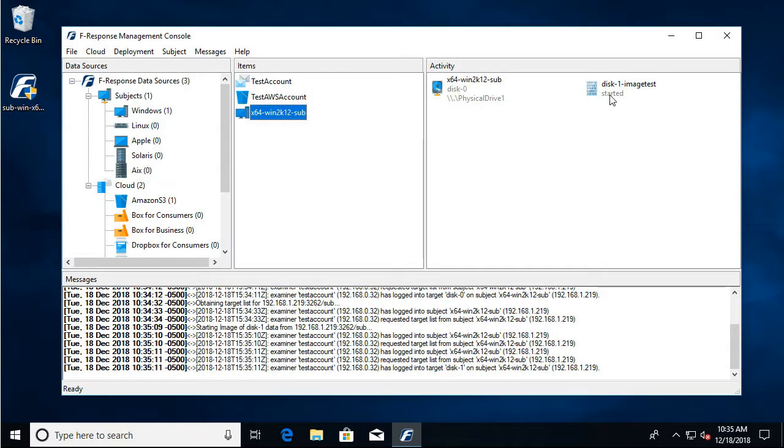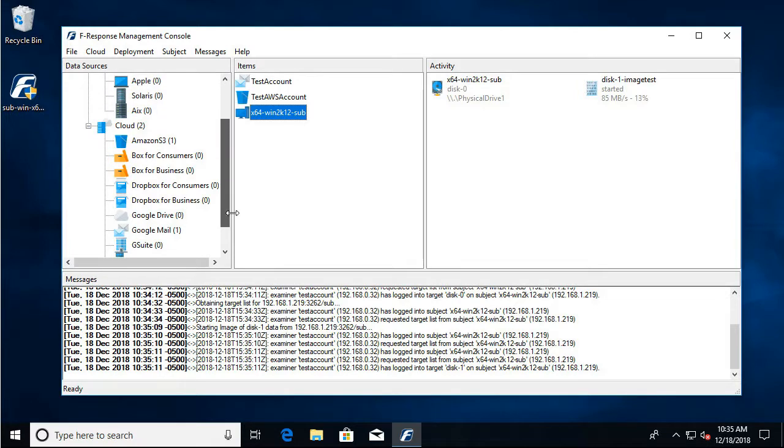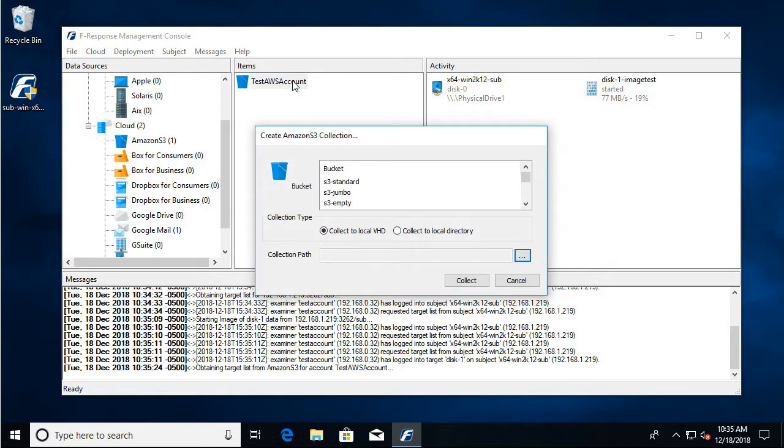Again, the activity panel populates with the image information as it's ongoing. That icon will update periodically as the image operation continues. Now down under Cloud, we have a number of different cloud options. In this case, we've got our Amazon account. We've gone ahead and set up an Amazon account. We'll go through an Amazon collection.